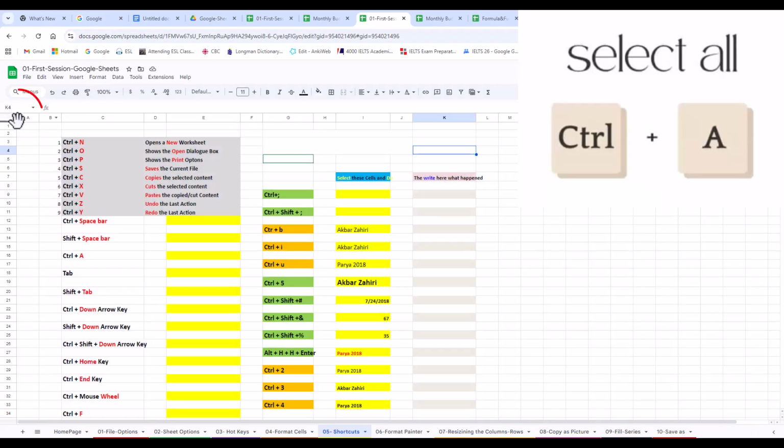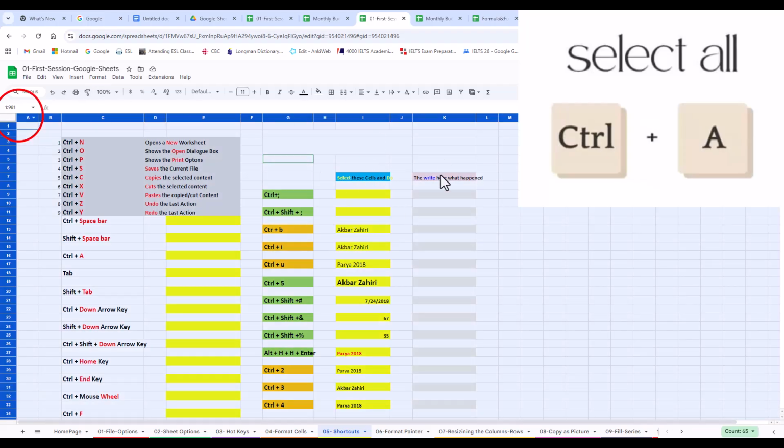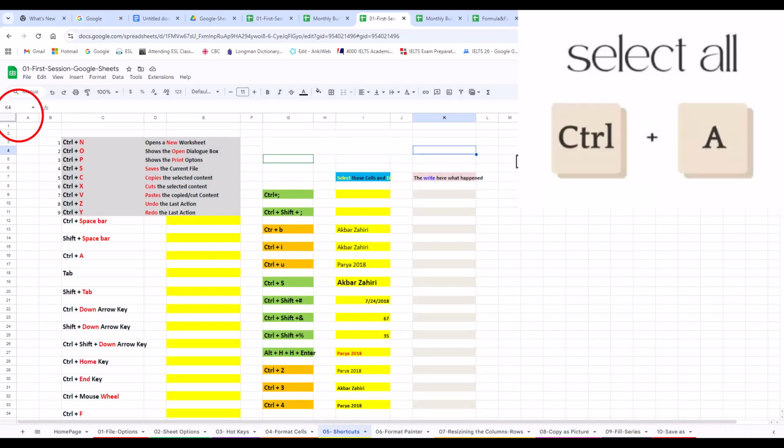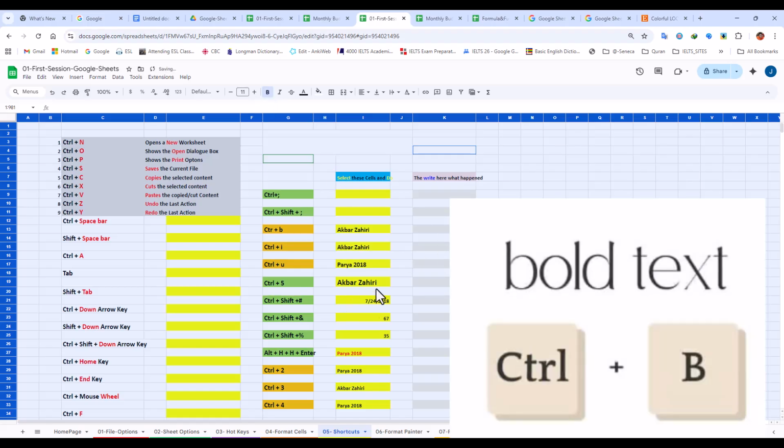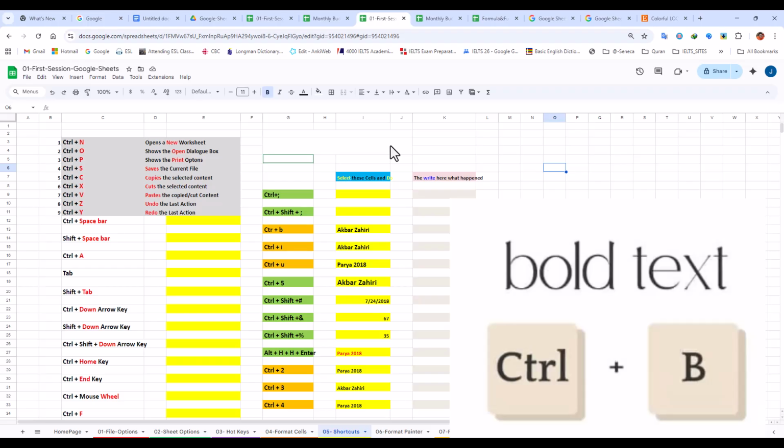Control A selects the whole text. It is similar to clicking here. If you click here, it will select the whole text, or you can very quickly press Control A and it selects the whole text, and you can, for example, change the font size or something. If I make it bold, all of the items here will be bold. So you can use Control B and format the whole text together. I will undo it.